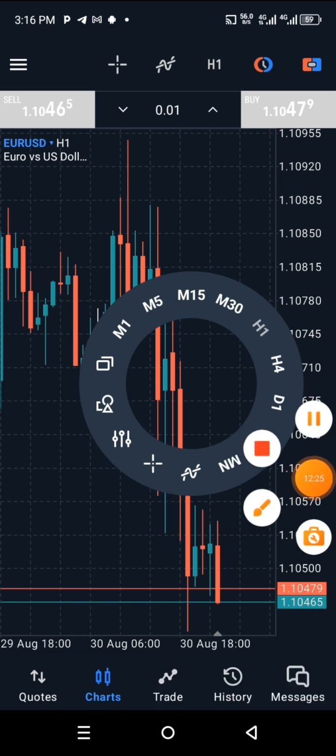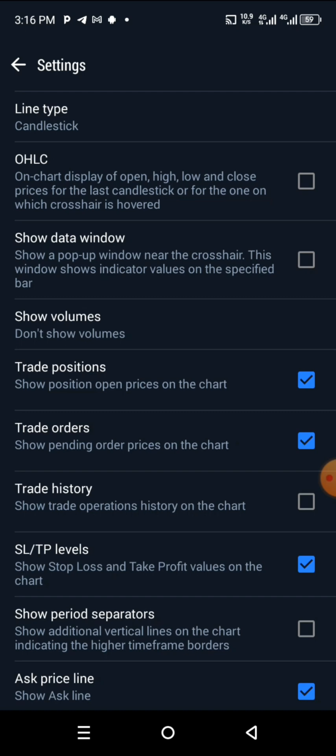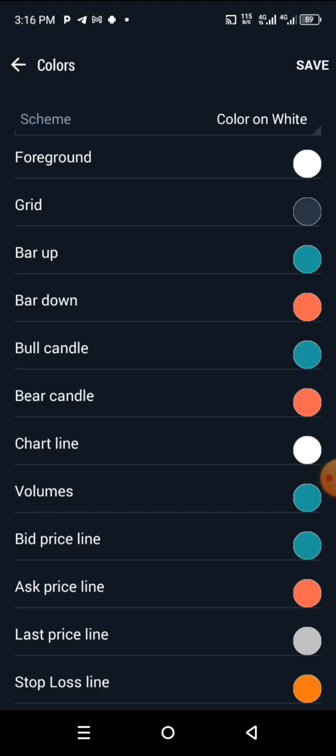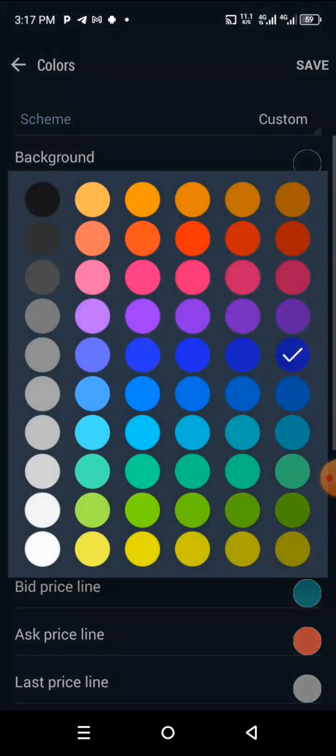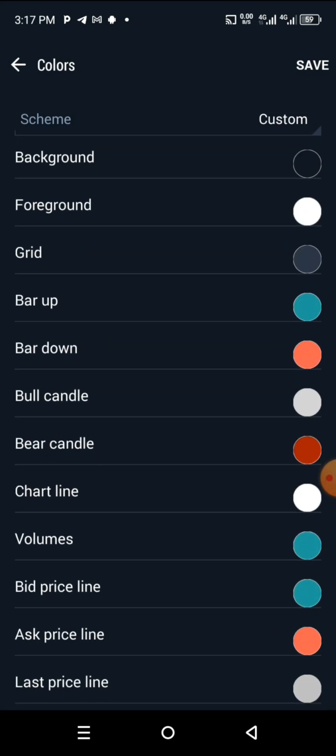Let me show you what this is now. This is your settings. This is where you can customize your chart. If you want this ask price line, you leave it off. If you want it on, you click on it and it's on. So you can customize your colors, the bear candle to be a different color. Let's say we want our bear candle to be red, then our bull candle to be white. So this is where you can customize your chart.